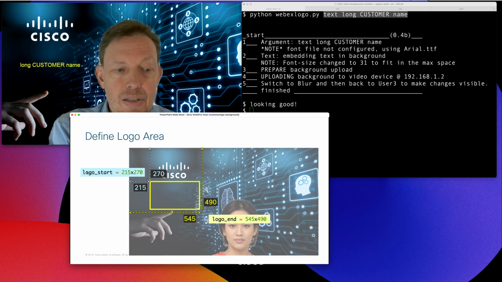In the config file, there are two parameters, logo start and logo end. Those define the coordinates of the start and end point of an area where a logo can be placed. Logos will be resized to fit into that area, just like the text.